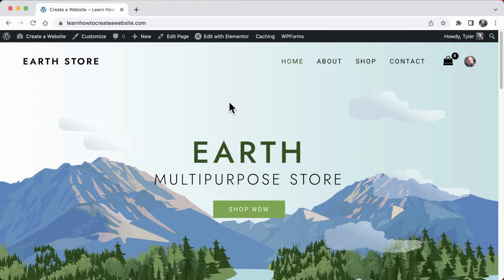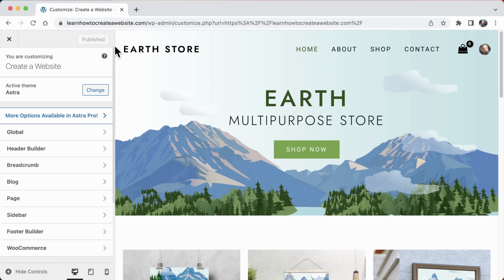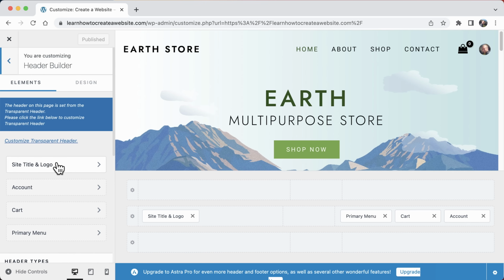The next thing that we're going to learn how to do is how to create your logo right here and how to insert it into your website. So maybe instead of this text, we want a logo or you want different text. I can show you that too. So the first thing that we're going to do is click on Customize. And we can click on this edit right here, or we can go down here and go to Header Builder and Site Title and Logo.